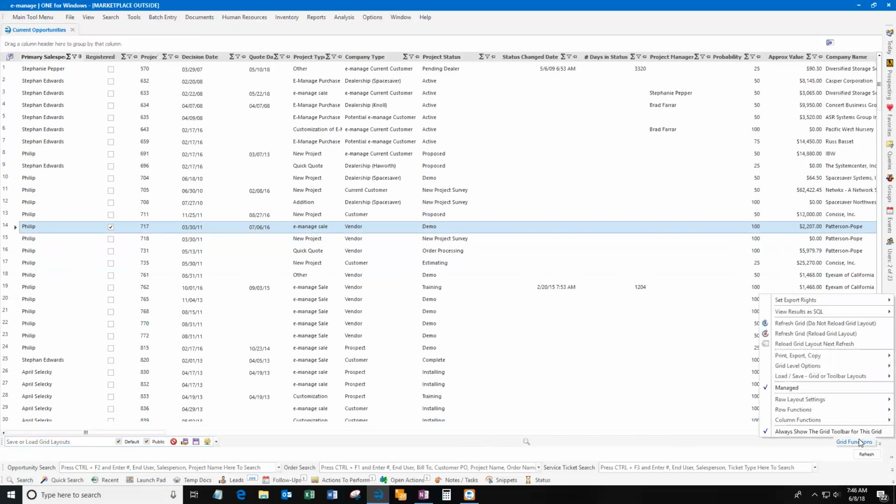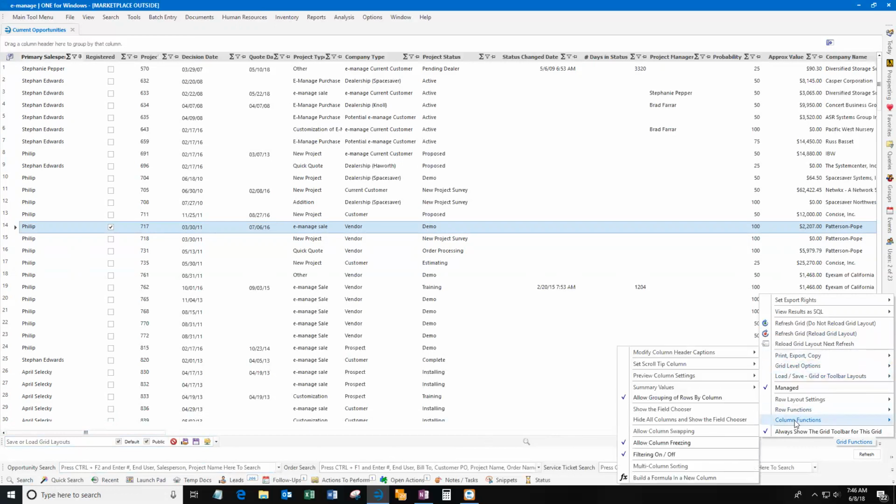So grid functions, like I said, it's a lot like that right click menu. You have that refresh here. You do have to expand out to some of these to get to some other options. So column functions, you might have allow grouping of rows by column, allow column freezing. So you have a lot of the same options here, but you're going to have a little bit more options as well. There's a lot that you can do in the grid layout. Get comfortable with it, get in there, feel it out. You're not going to break anything. Just click around and see what all these different options do.